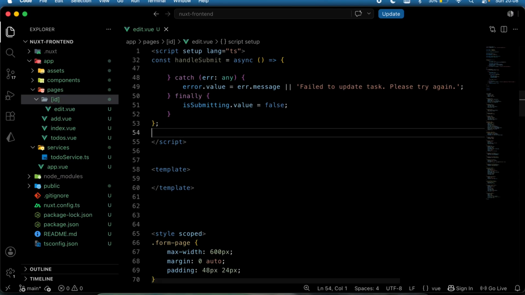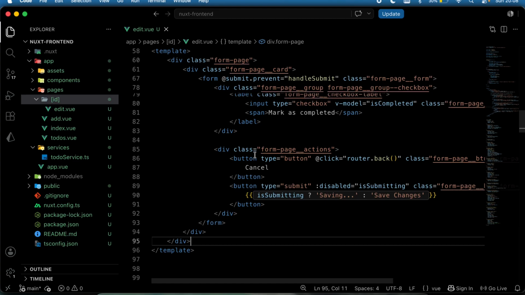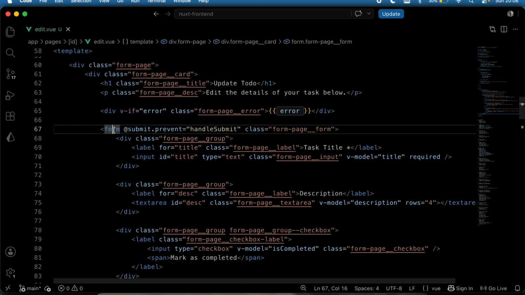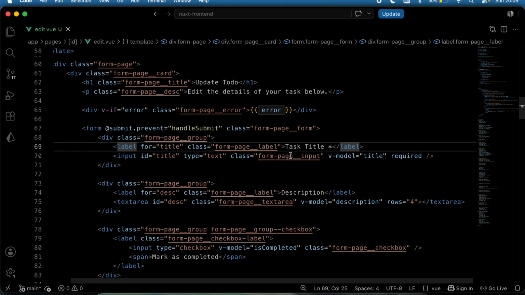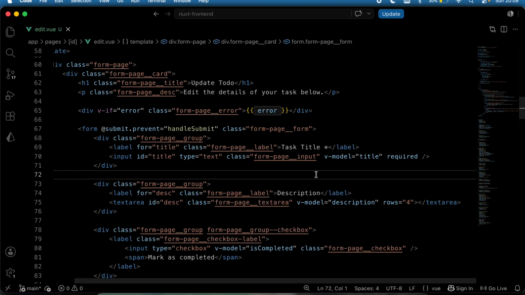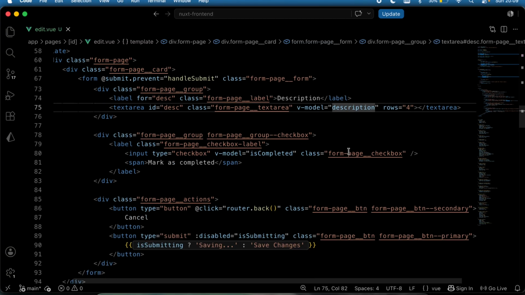Now in my template, I'm just going to have my template data up and running, and it's a very simple form, same as when we were creating our to-do, when we were adding our to-do. So this is a simple form, and it has an input that will display your title. Again, you can see we're using two-way data binding, which is the v-model, and that's going to save the title and also listen to the title like that. So this is our title, there our description, and this is completed.